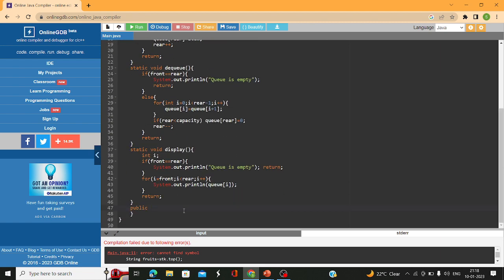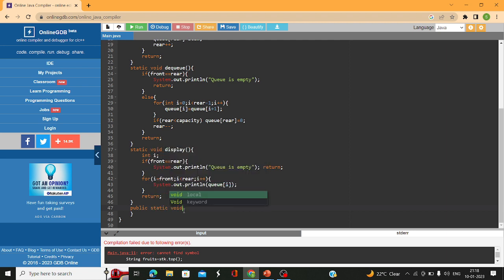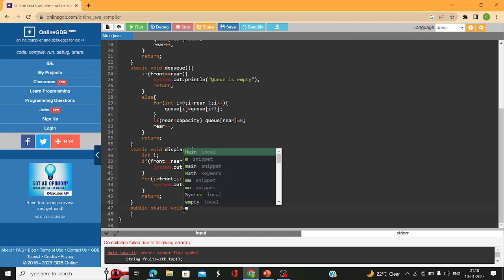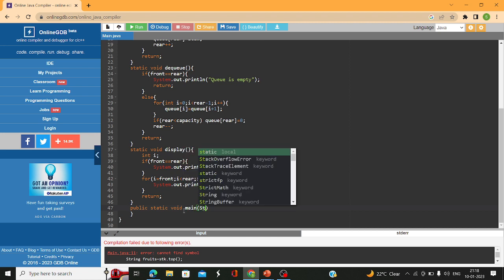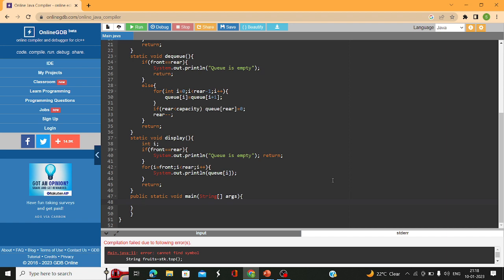We have to create the main method so that all the individual functions can be called in it. So this is how you create the main method in Java: public static void main string args. Once this main method has been created, then in real time you have to make use of the constructor.